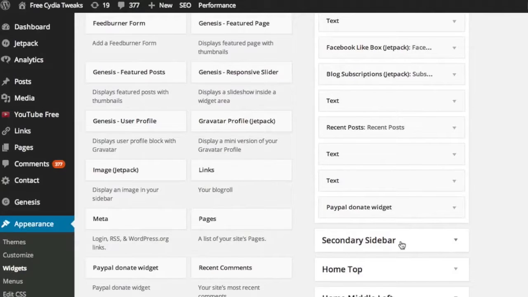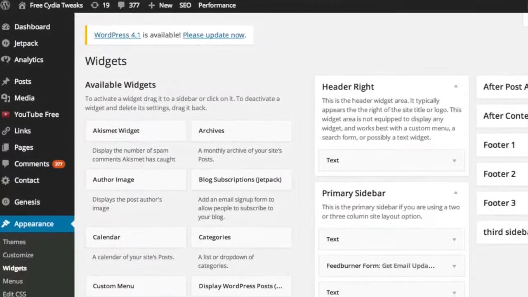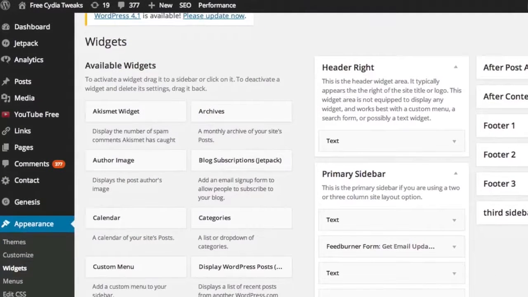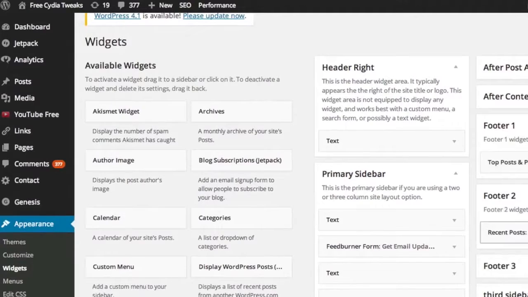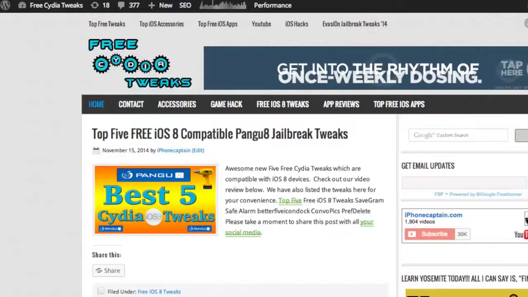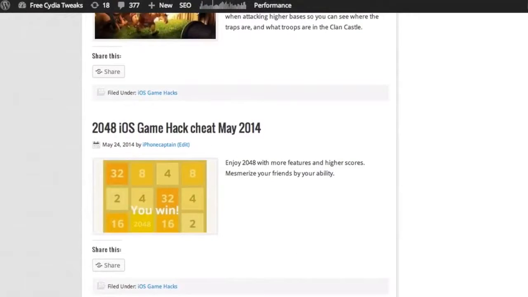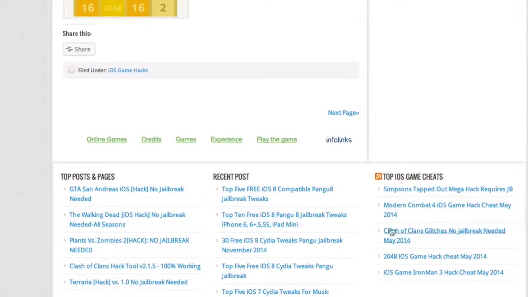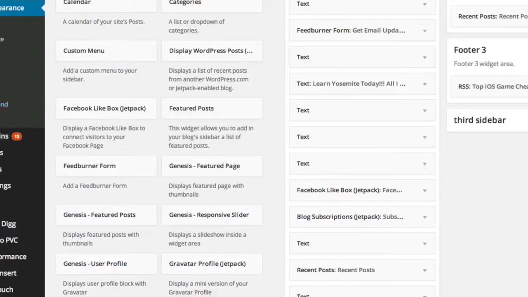Now, I really don't use any secondary sidebars or any home, middle, top, left, bottom ads or widgets, but I do use the footer section, the footer 1, 2, and 3. This is what you see at the bottom of the page here, and you can add any kind of widget you want to show here. If I wanted to have an ad down here at the bottom of the page, I could just include it right here and it would show it just like you would do in the sidebar. But I've got the top post widget, recent post widget, things like that added at the bottom of the page. And that's how that works.